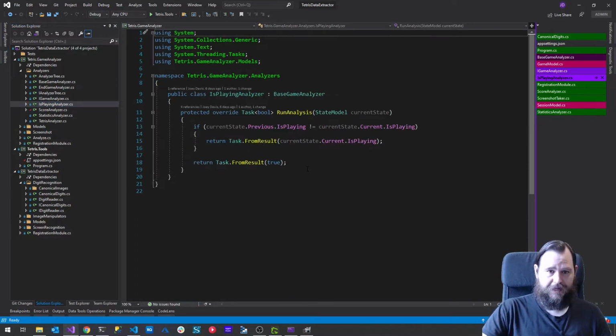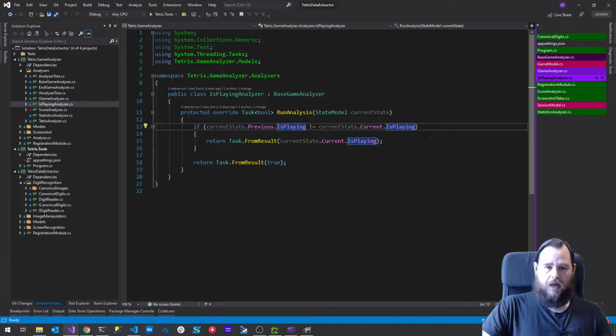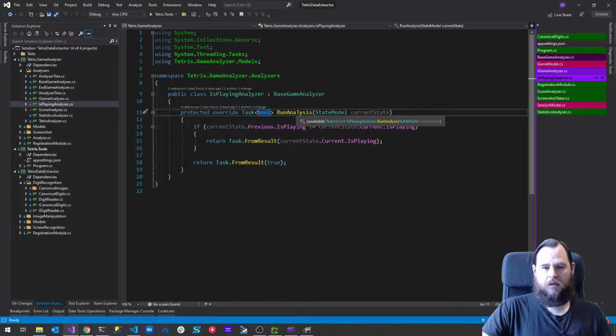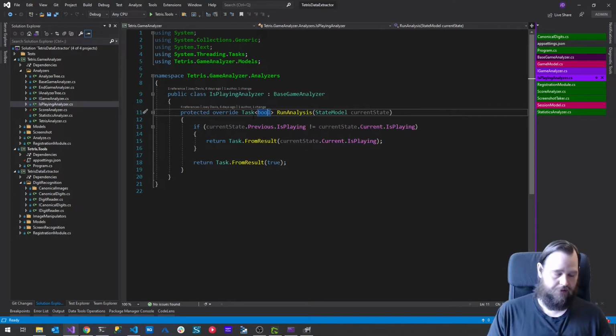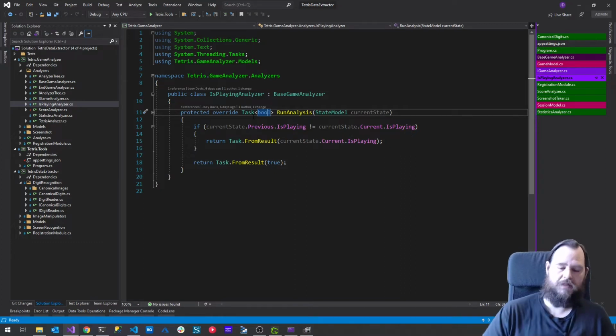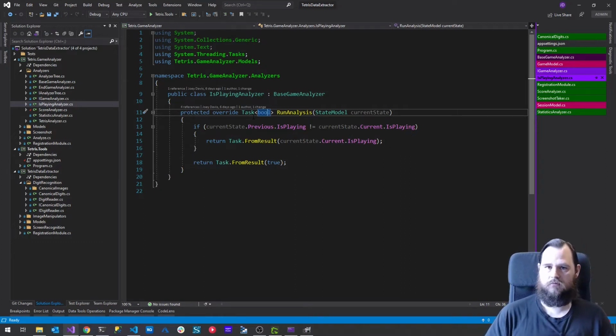So I made another one. I made an is playing analyzer, and this is only responsible for checking if you're playing or not. And all of these analysis things return a Boolean. And my thought was, if I returned false from an analyzer, that means I don't want any of the children to analyze, because if I'm not playing anymore, what's the point? This might be too simplistic for the system.